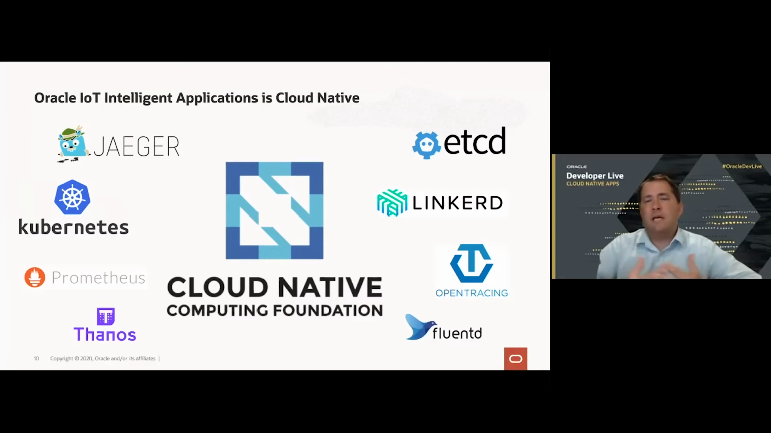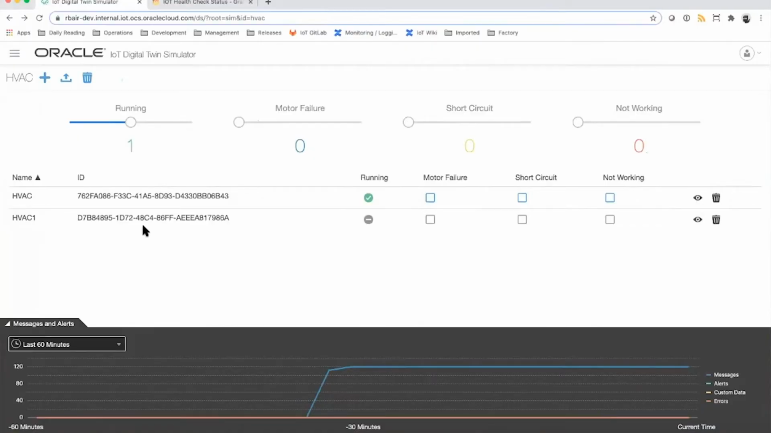All these different technologies are a vital part to what we're doing. I'm going to switch over real quick just to a quick demo that we will come back to again a little later. And this is just one small part of our product set. We have a simulator, and in this simulator, this is our IoT digital twin simulator.